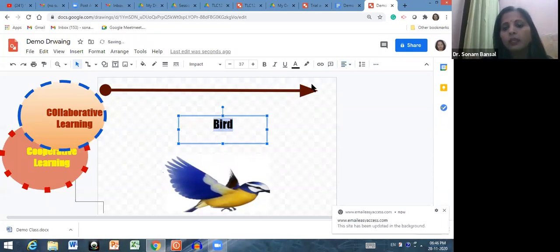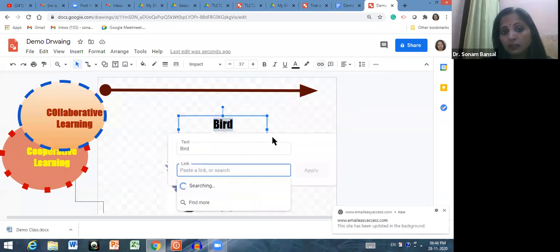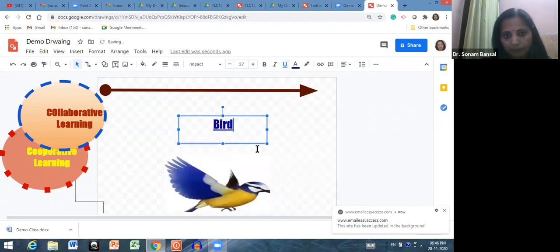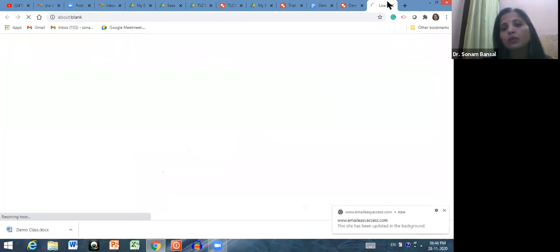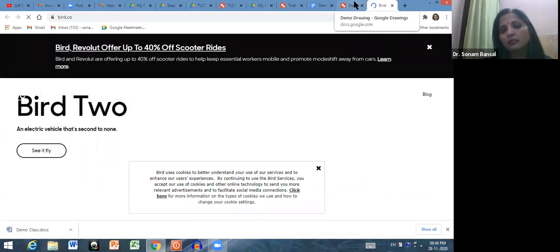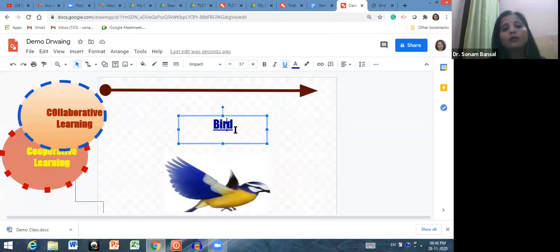And now if you want to give a hyperlink over here, just click insert. Now enter the right word, apply. This is the hyperlink over here. Now when you click here, this will automatically take you to the next page with whom you have inserted this link, right? So this is how you can add the material over images also.